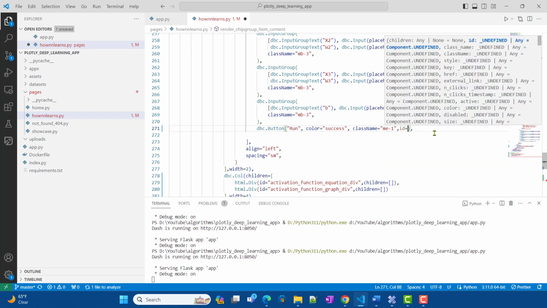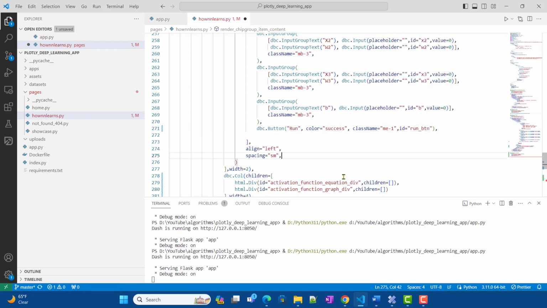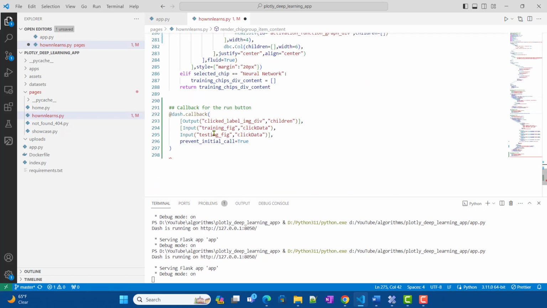So I'll just give the ID as run_button over here. Right now, what will be my input for this particular callback? It will be the run_button n_clicks, right? n_clicks. And what will be my output here?